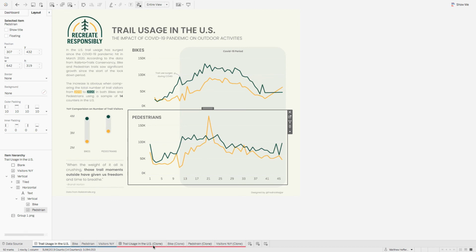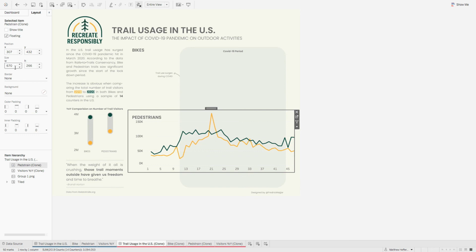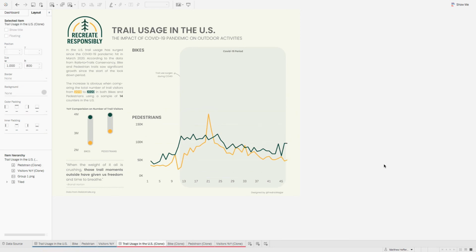So let's go to our dashboard and let's look at the position. We are looking at 307. This is going to be 432. We're going to call this one 642. And the height is going to be 319. Enter. Okay, so now that's positioned nicely.